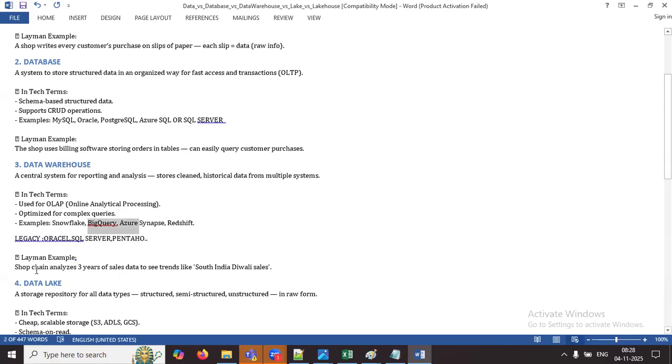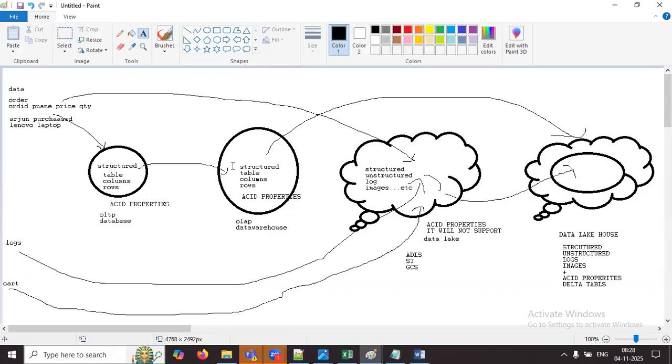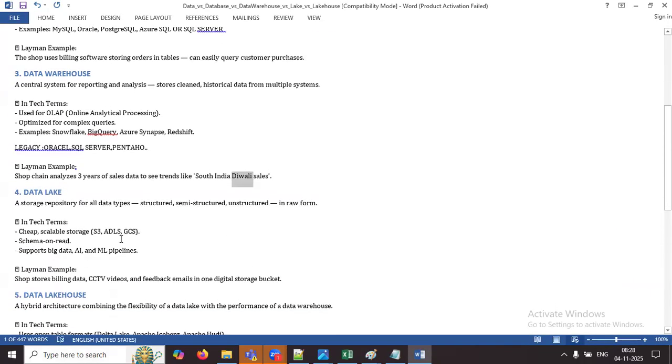That means, to analyze three years of sales data to see trends, like what is my sales during the South Indian Diwali festival, what is my sales during Christmas, if they wanted to do that, which one will they be using? Data warehouse. Now, what is a data lake, Arjun?